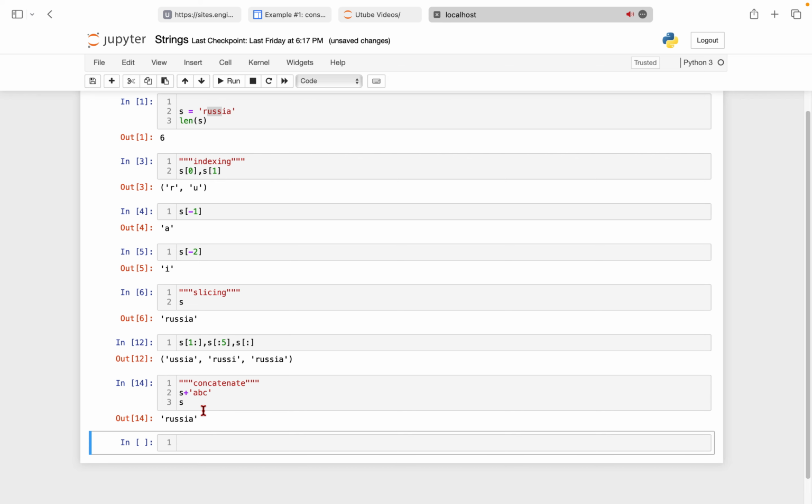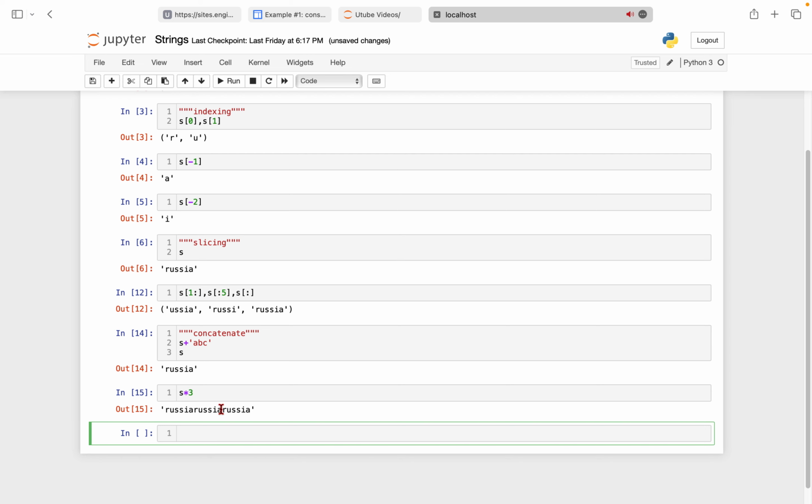Now, we can also multiply a string. So for example, let's say I want this S repeated 3 times. Then I can say S star 3. That means print out my string 3 times. Okay? And you can see Russia, Russia, Russia, 3 times.